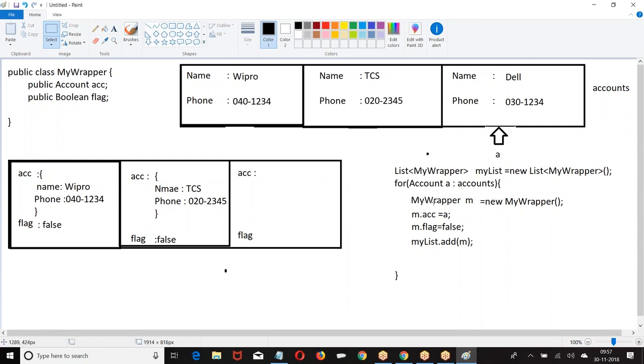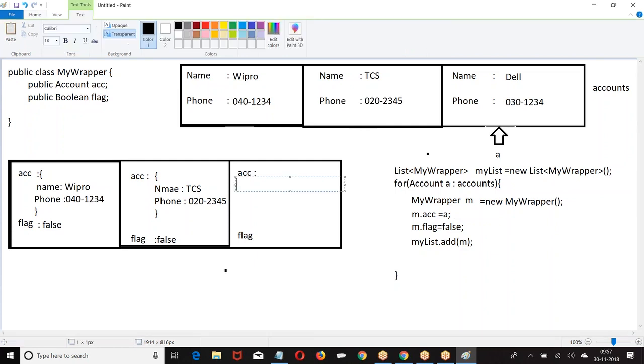Now create MyWrapper. Again, when I create MyWrapper, acc, flag. acc equal to A. What is A? Right, boss? So what did I do? I took one by one account from the list. With that account, I created my wrapper. So in my wrapper, what we have? One account, one flag. What is that account? Name equal to Wipro, phone equal to 0401234.